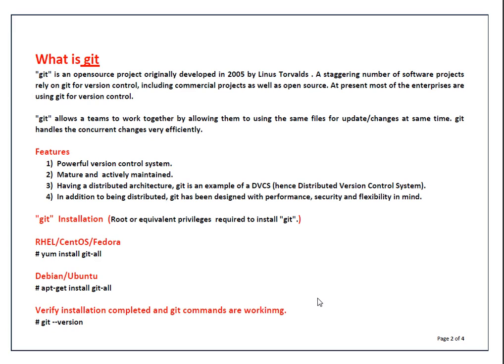Okay, so next thing, in the session today, we are going to install Git on one of the Linux servers. I have mentioned steps for RHEL, CentOS, Fedora, Debian or Ubuntu, but my lab setup server is CentOS 7, so I will be following CentOS 7. Only the installation command is different, but all the rest of the things are the same. Okay, so this is the way to install. I will cover it in the technical session.